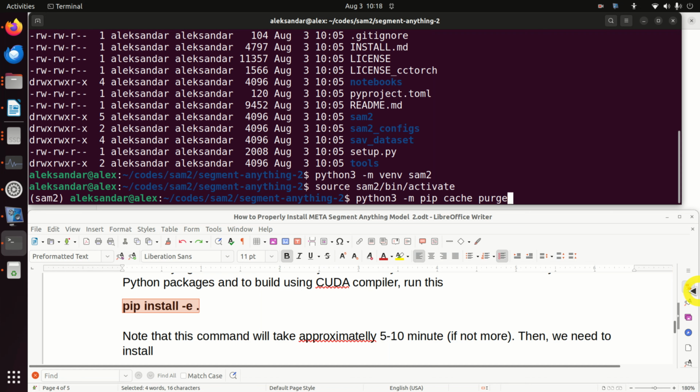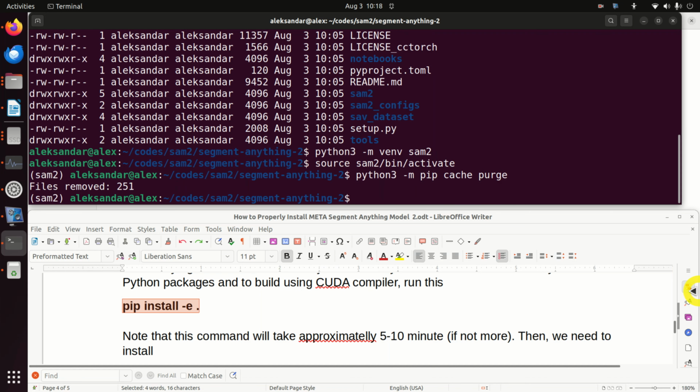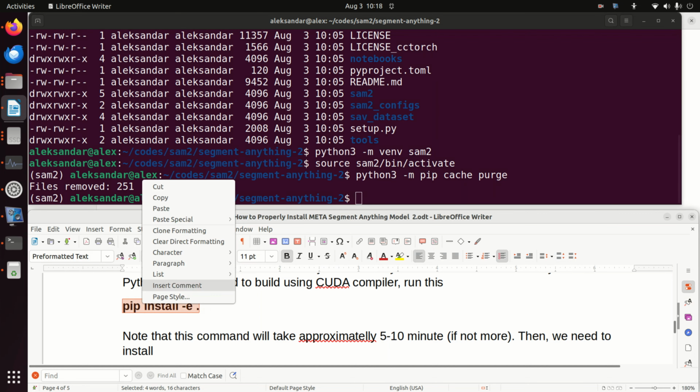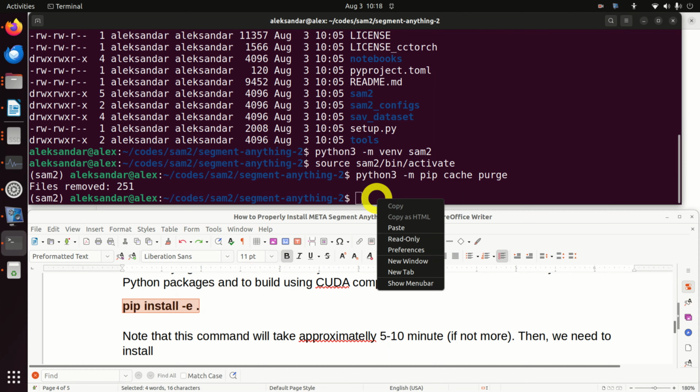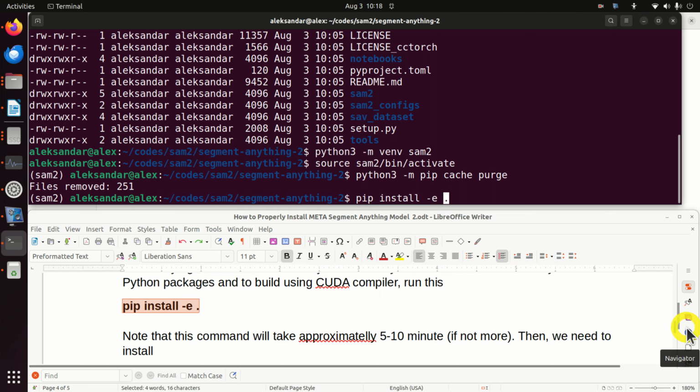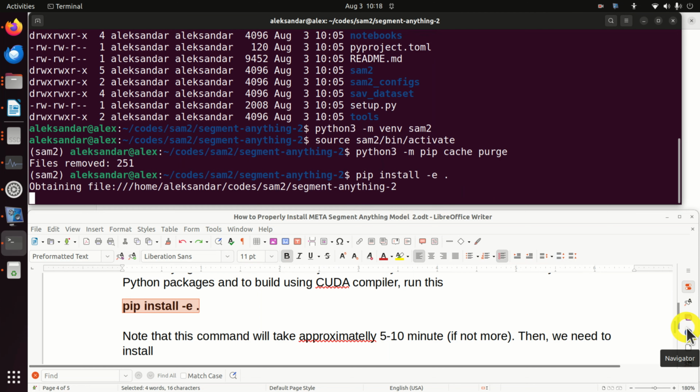This is because sometimes if you install or uninstall something, some parts of the packages will be left in some other folder that's default to Python. And it's always a good idea, if you want to have a completely fresh installation, to first run this command. And after you run this, you need to run this one. So you write pip install -e . with a dot or period. Don't forget this, and let's run.